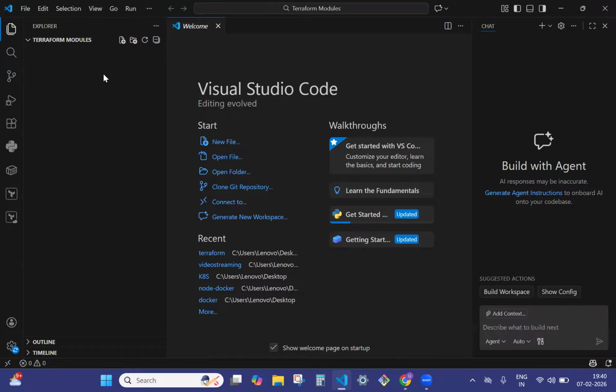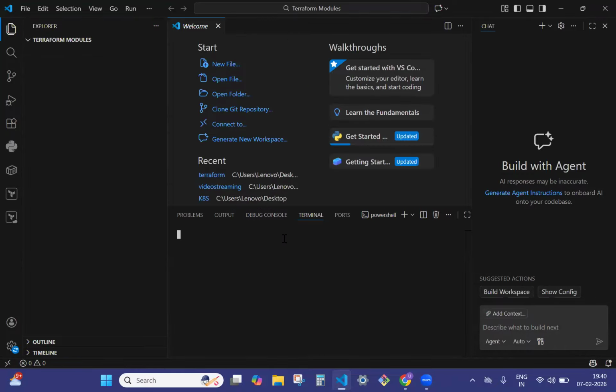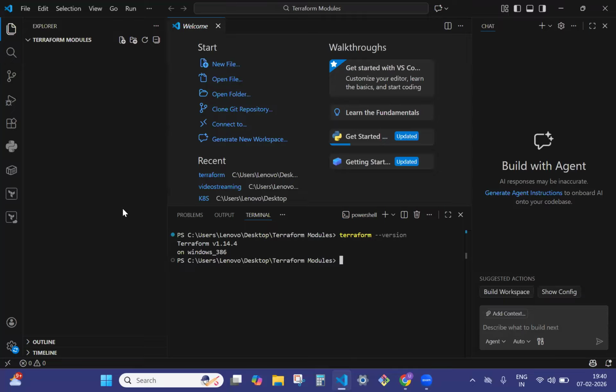So go to your terminal. Let us check whether Terraform is installed or not. So terraform space hyphen hyphen version. Okay, Terraform v1.14 on Windows.